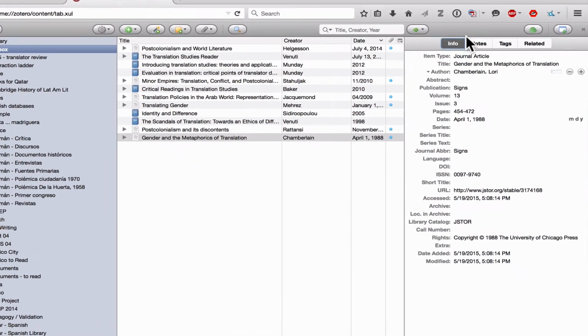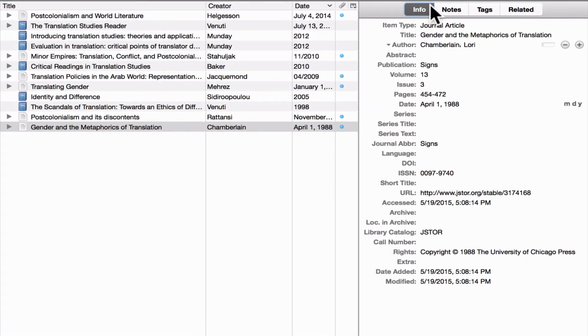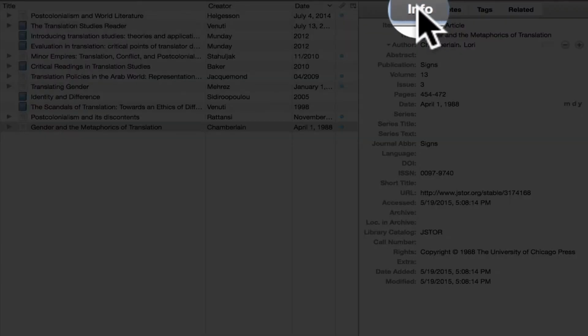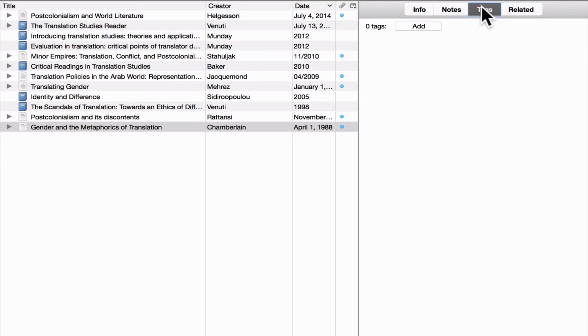Next, I want to focus on the information pane. You can see here that I have info selected, but what I want you to do is click on tags. And I can see that for this article, there are no tags associated with it. Now, tags are simply a category in which you want to situate a given item. And that category can be an academic subject, a country, a time period, anything really.